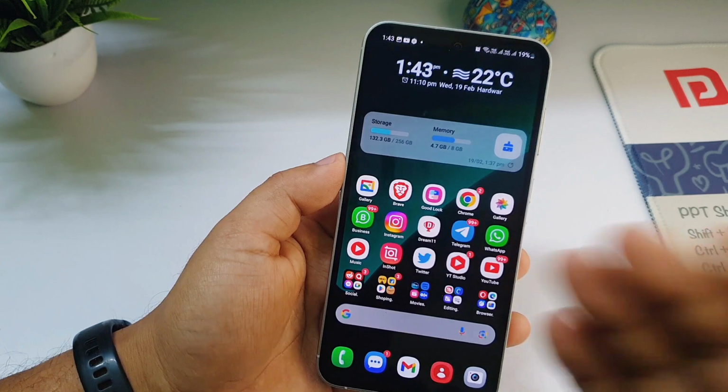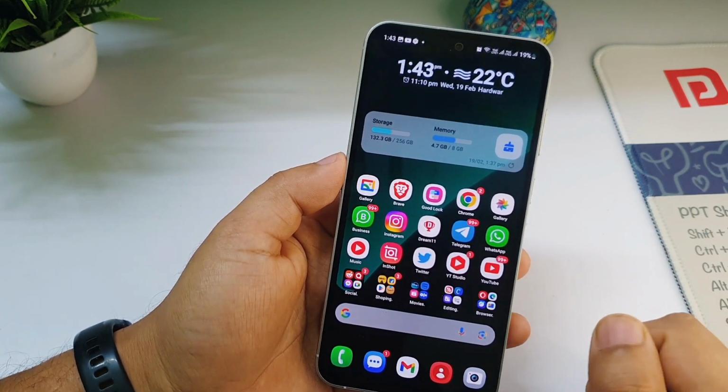Alright guys, Samsung S24 series has started receiving One UI 7 Beta 4.